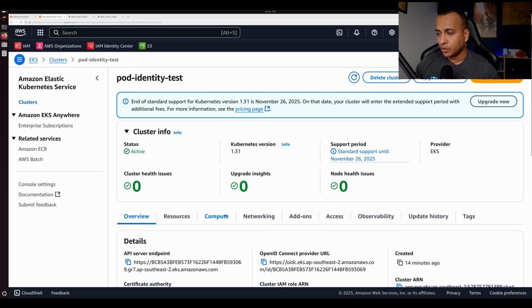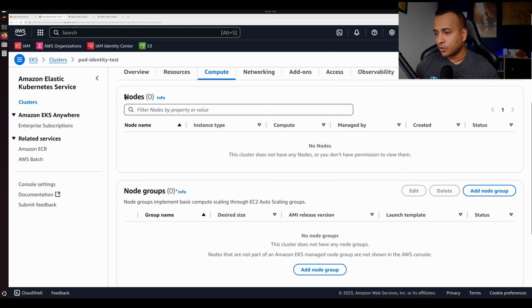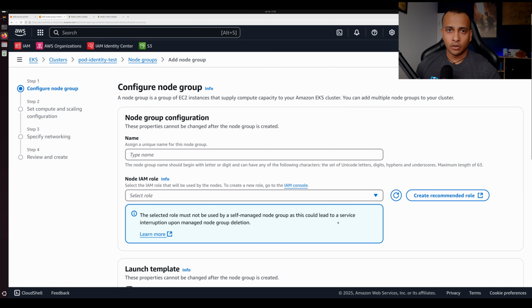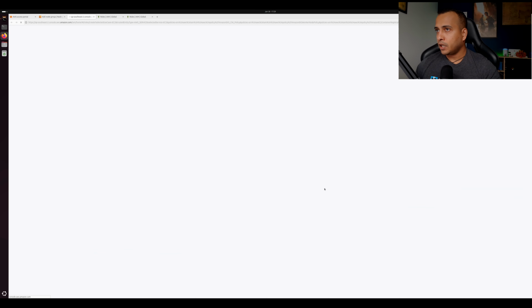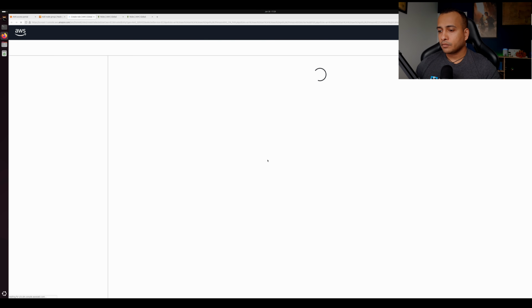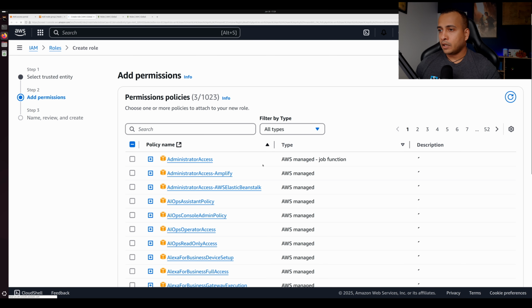So in this cluster, if we go to the compute tab, we have nodes and node groups. The best way to do this is to add a node group, which is basically an abstraction on top of autoscaling groups. And the node IAM role here is the IAM role or the instance profile that will be attached to the nodes. So I need to make sure proper permissions are attached to that role. So in this case, I'm going to create a new role for this. And this will be an instance profile.